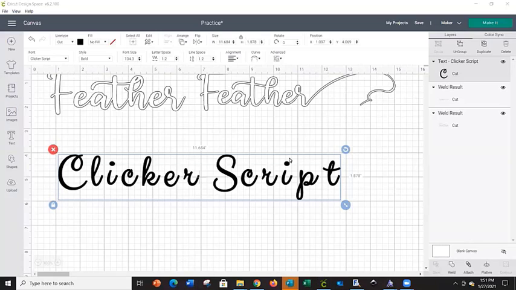We're going to talk about an issue that a lot of people run into when kerning and welding, and that's when one of the characters is filled in, like an O is filled in or the little circle in the E is filled in. So here I've got the word clicker script, and that's the font that I just downloaded today. It's a Google font that I downloaded through wordmark.it.